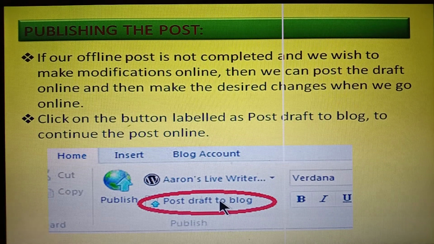So this is the way you create the post, you upload, you publish, and you preview using Windows Live Writer. This is an offline blog editor which helps you to create your blogs offline, and the publishing of the blog becomes easy, because when everything is ready, once the internet connection is set, you can simply publish it. So that is the use of the offline blog editor.